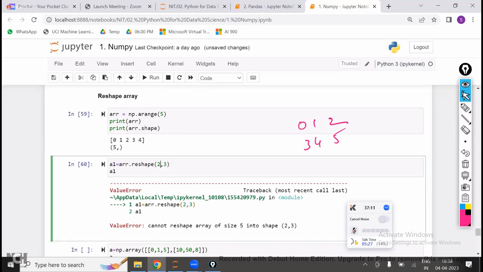5 values can be converted as 1 comma 5. Is that possible? 1 comma 5: 1 row with 5 columns. Yes, it is possible. It is 2 dimensional, with 1 row and 5 columns: 1, 2, 3, 4, 5. This is possible, and it is going to give the output like this.